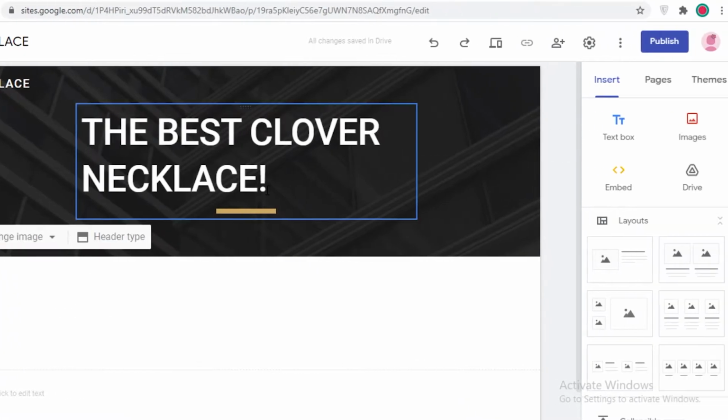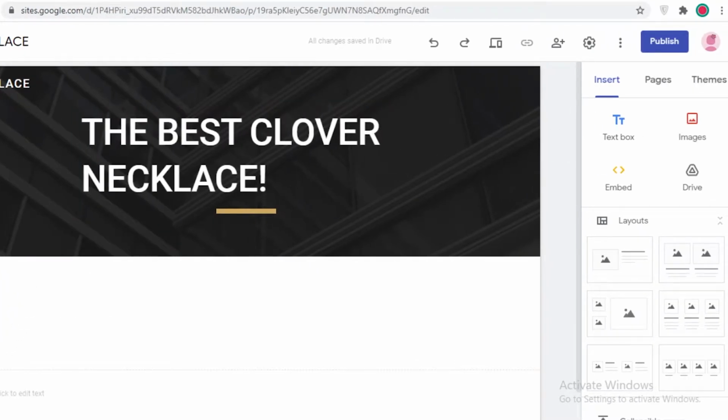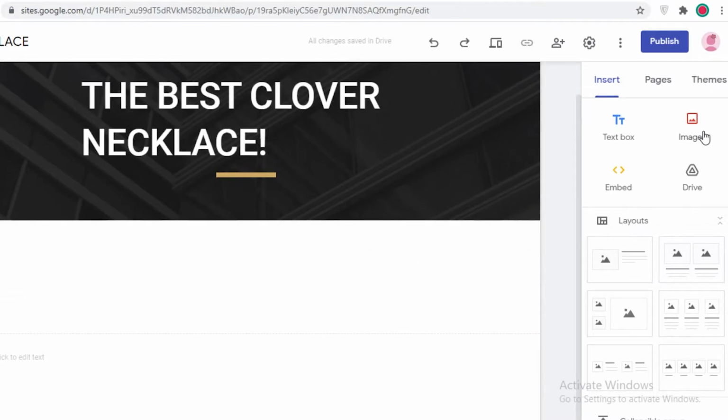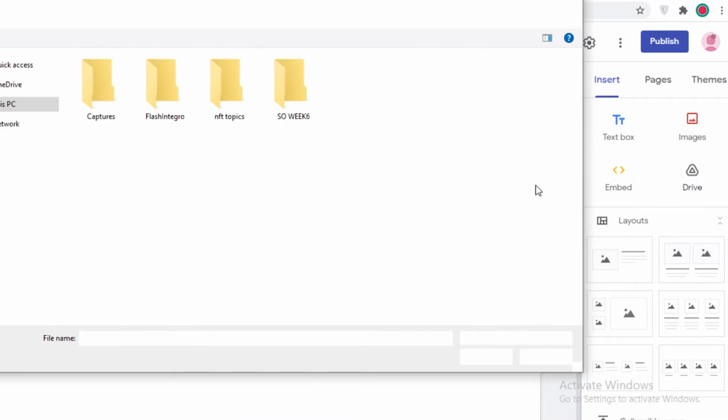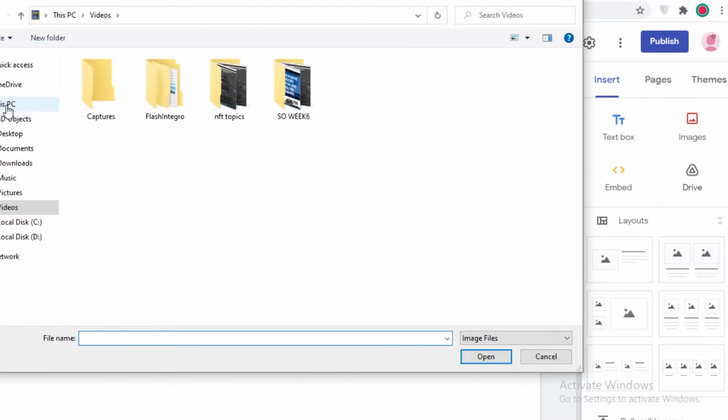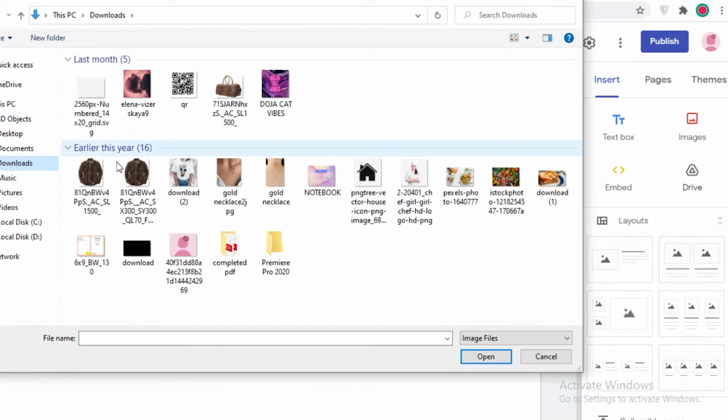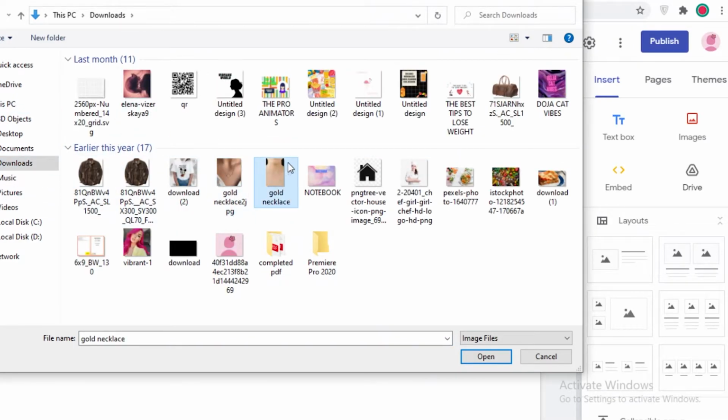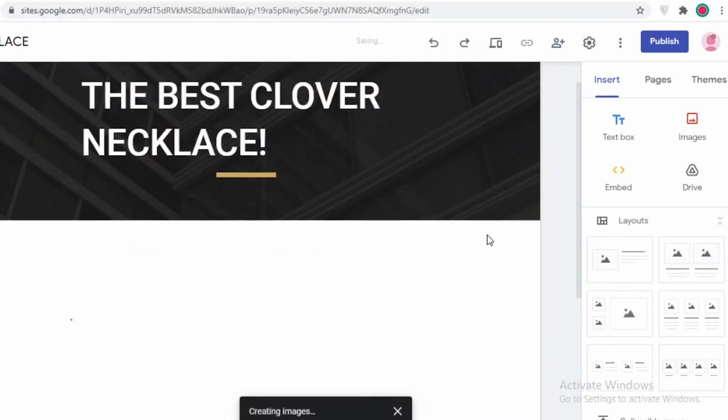So once you have entered that, I usually like to add an image of the product over here. You're just going to click on images over here, and then click on upload, and then you can upload the image of your product onto the Google Sites platform. So you're just going to go into your images, and I'm just going to use these images as a reference.